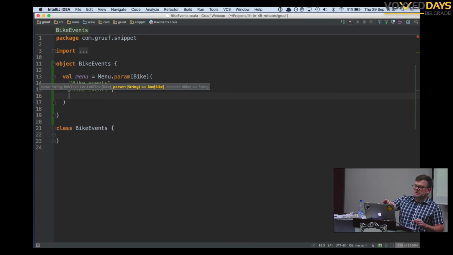Those two functions are the most important things. You are defining translation: how to translate a parameter, a string, into an instance of the Bike class, and the opposite, how to convert a bike, having an instance of Bike, into a string. You need to have a two-way conversion of these things.